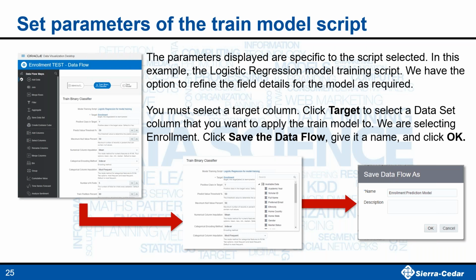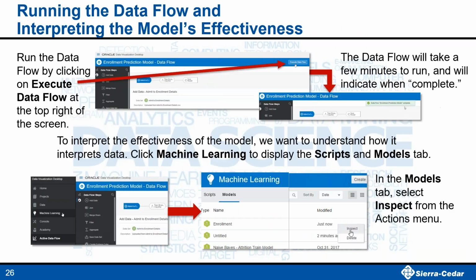I click target to select that data set column that I want to apply the train model to. We're selecting enrollment. I save my data flow. I give it a name, as you can see, enrollment prediction model, and I click OK. Now my model's ready to go. At this point, I'm ready to run this model. We're ready to execute it. I'm going to run the data flow by clicking on the execute data flow at the top right of the screen. The data flow is going to take a few minutes to run, depending on how much data is in there, and it's going to indicate when it's complete, and then it's done.